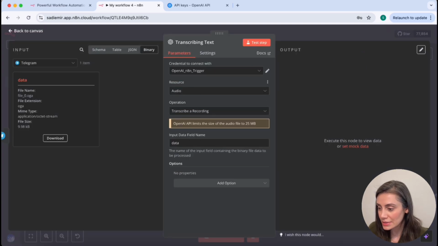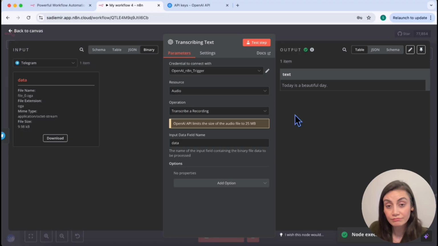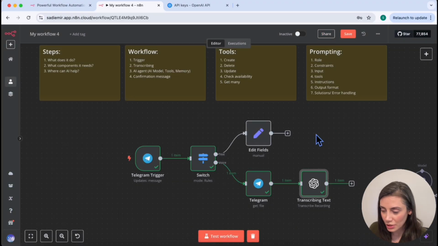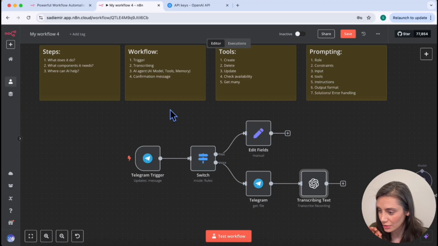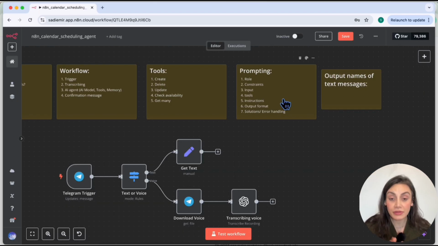Let's close this, and the resources: audio, transcribing a recording, input data, field name, data, and then I'm going to test it. All right, it's working. Today is a beautiful day. That's exactly what I said. So the process is so far working nicely. But you know what? I didn't give a good name to this project. Let's call it N8N calendar scheduling. And this should be transcribing voice. All right, so far everything looks good.